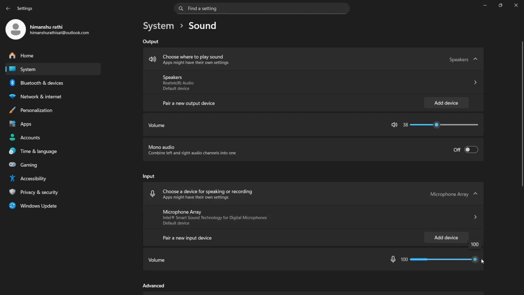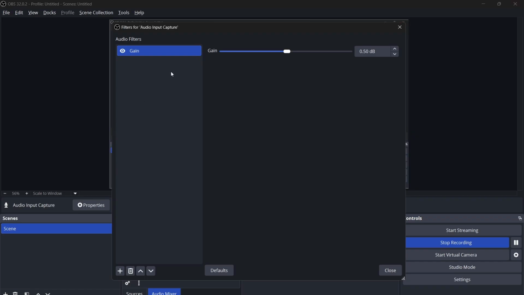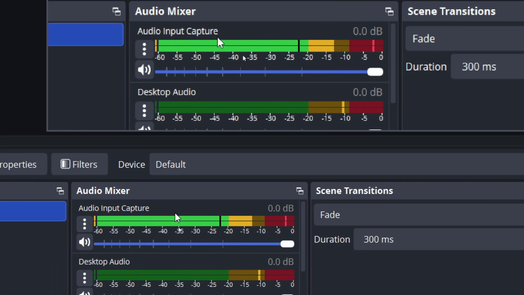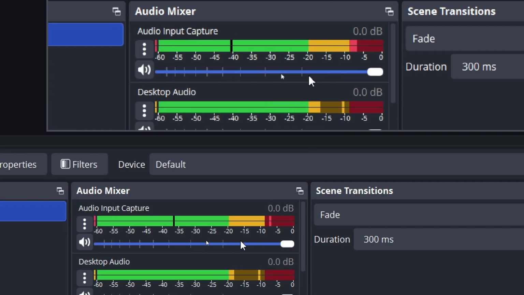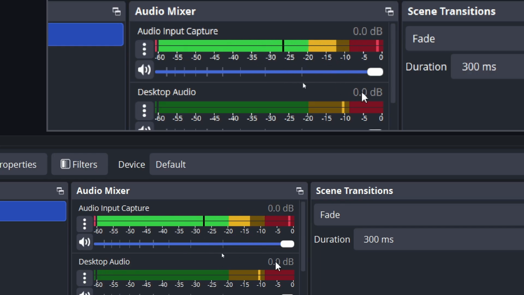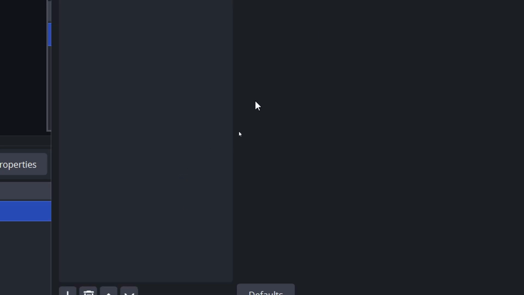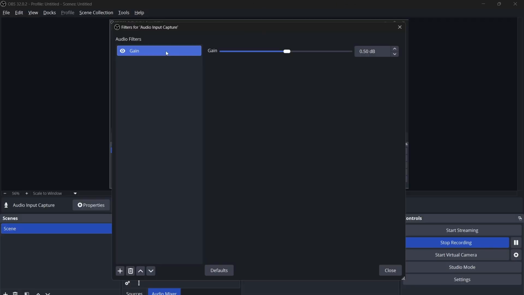After turning this to 100%, I will close it and come to OBS Studio. Make sure that in the audio mixer, your audio levels do not cross the yellow zone. It should be between around -15 and -10. Here you can see, if it goes into the red, as it sometimes does, I just go to filters and remove this gain filter.